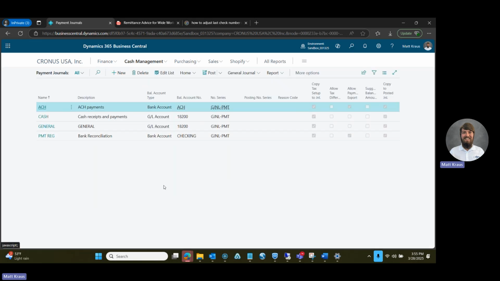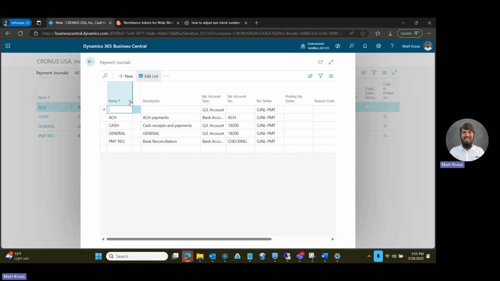After we select payment journals, one of the first things you'll want to do is make sure that you have a batch specifically for ACH payments. If you do not, you can simply select new, and you can easily create a new batch for it. Now, you'll just want to fill in the information such as name and description as you would want to call it. And then you want to select your balance account type.